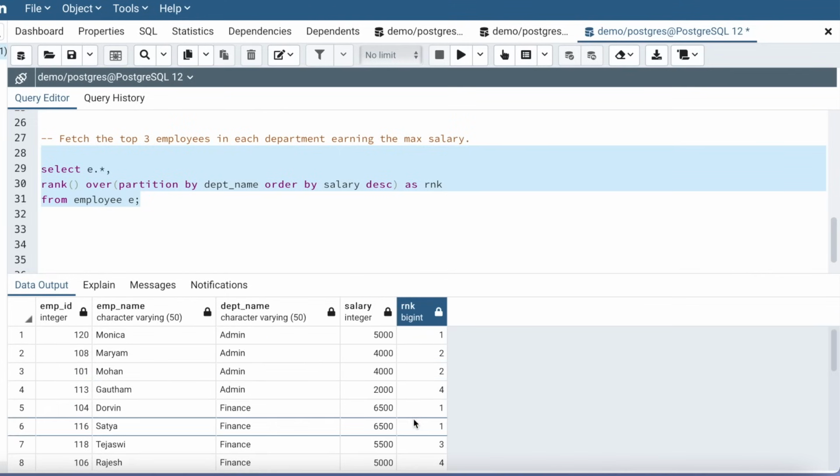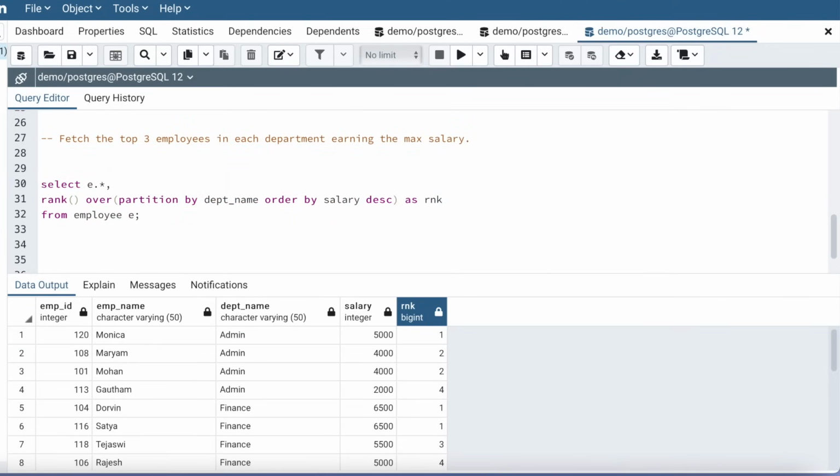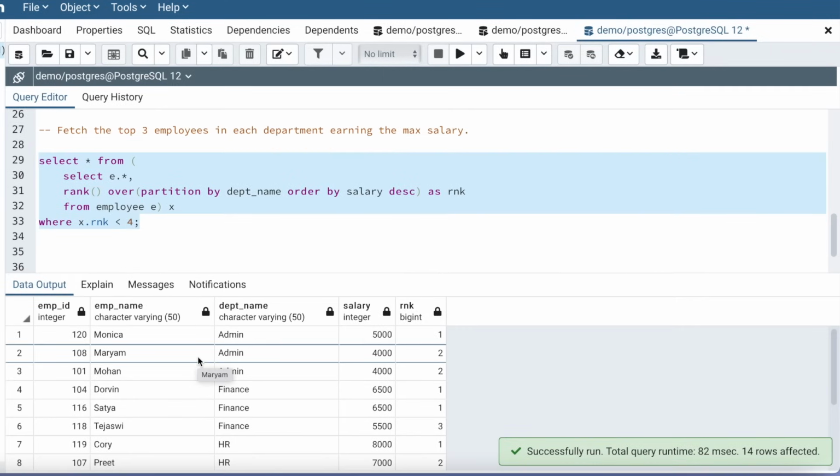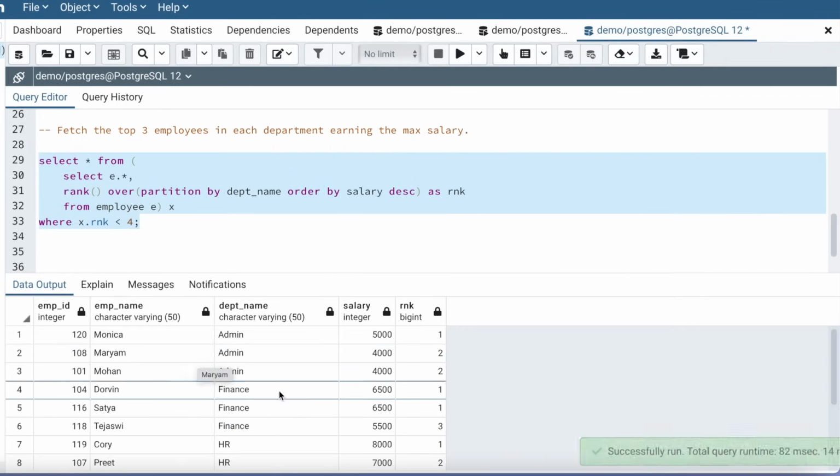Now let's say I wanted to find the employees with the top 3 salaries. What I can do is place this inside a subquery. So I just say select star from, and I'll move it ahead, and I'm going to give an alias to this subquery as x. I say where x dot rnk is less than 4. If I execute this query, as you can see, only 14 records have been extracted here, and it's only extracting those records where the rank is less than 4.